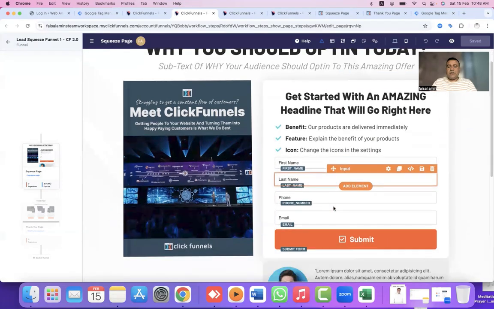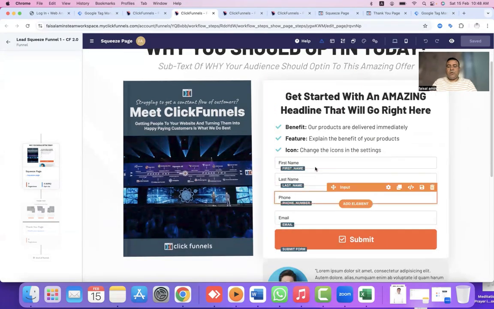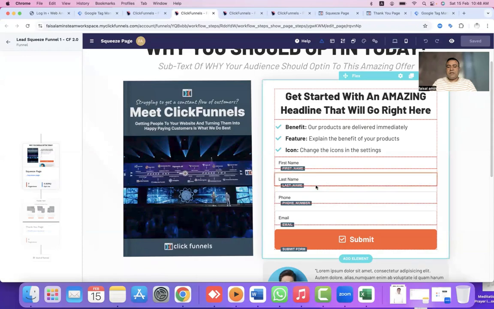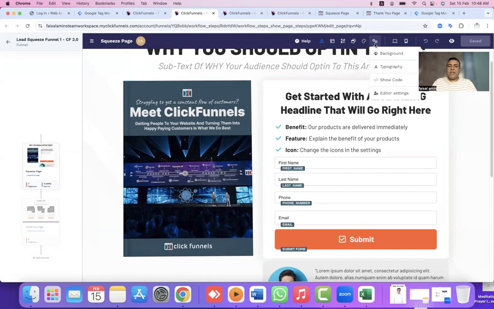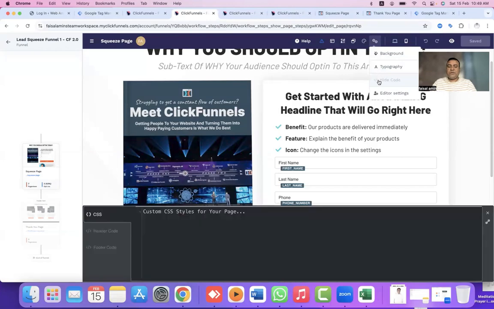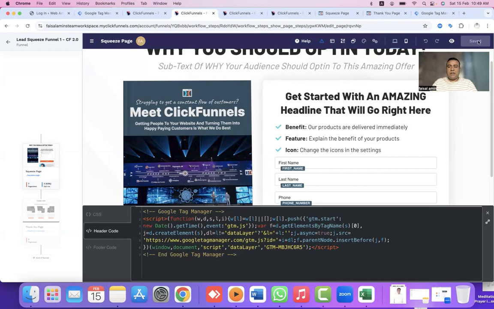You can also see that I am collecting all the user information: first name, last name, phone, email. Now I am putting the GTM code on the funnel page, the landing page or lead form, whatever you want to call it. In the top menu bar you can see the settings option. In settings, go to the show code option, and here you have an option to put your script code, which I copied from Google Tag Manager. So I paste the code and finally save.